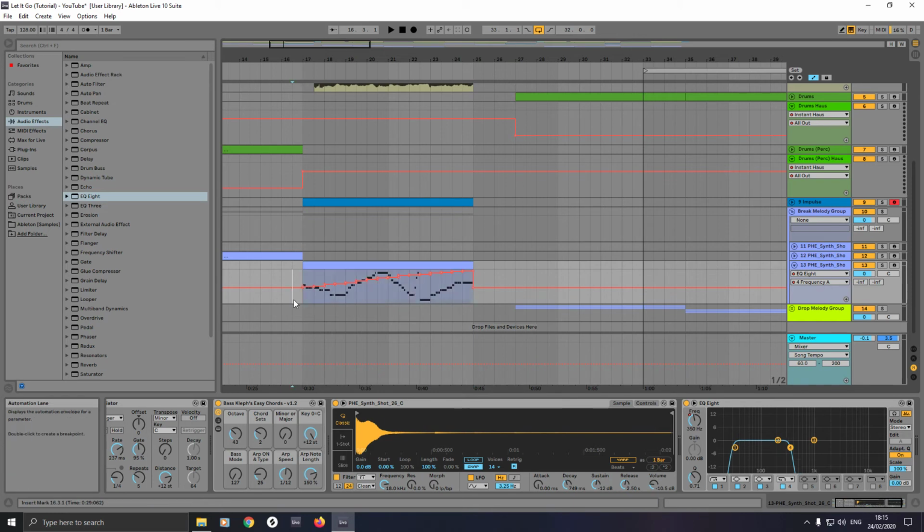Now if we turn off the pencil tool and play it back, it should start off unclear but then come to full clarity. Here we go.